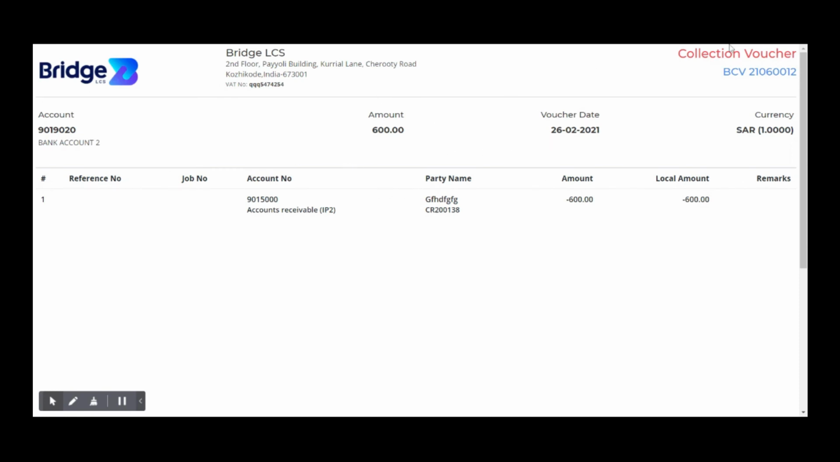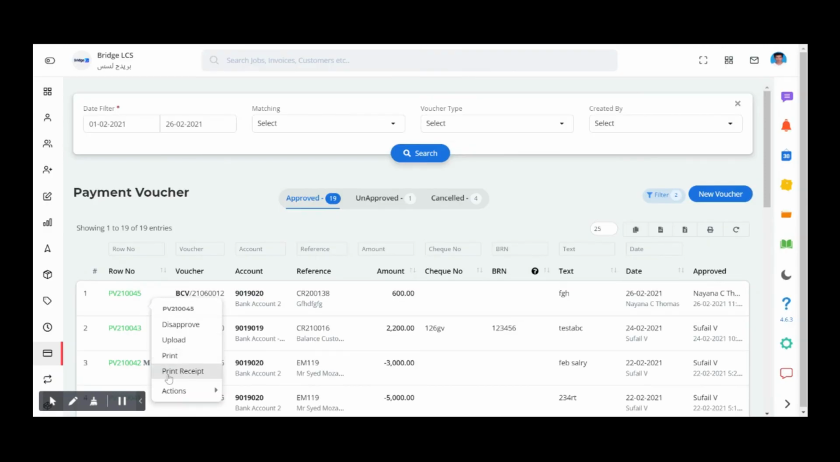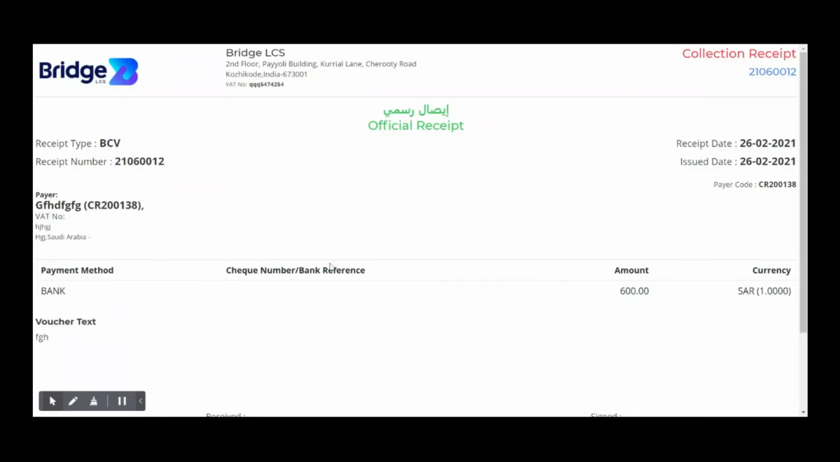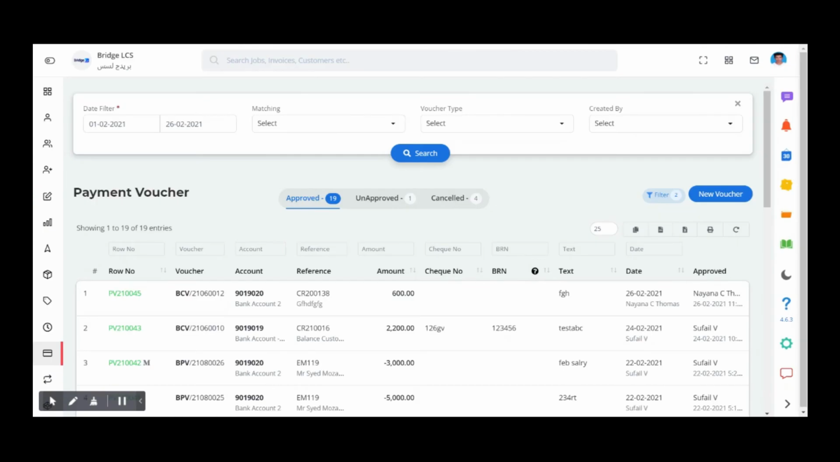Receipt can also be printed separately if you require. Click on Print Receipt. This is how the official receipt looks like. These are all the features that this section holds. The remaining parts will be covered in the upcoming videos.